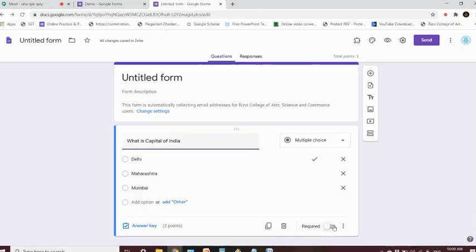Now if you don't want to give the student any choice, and you want the student to attend each and every question, make sure that you click on required. So the student cannot submit the form until and unless they have answered this question. So this is just the basics of Google Forms.